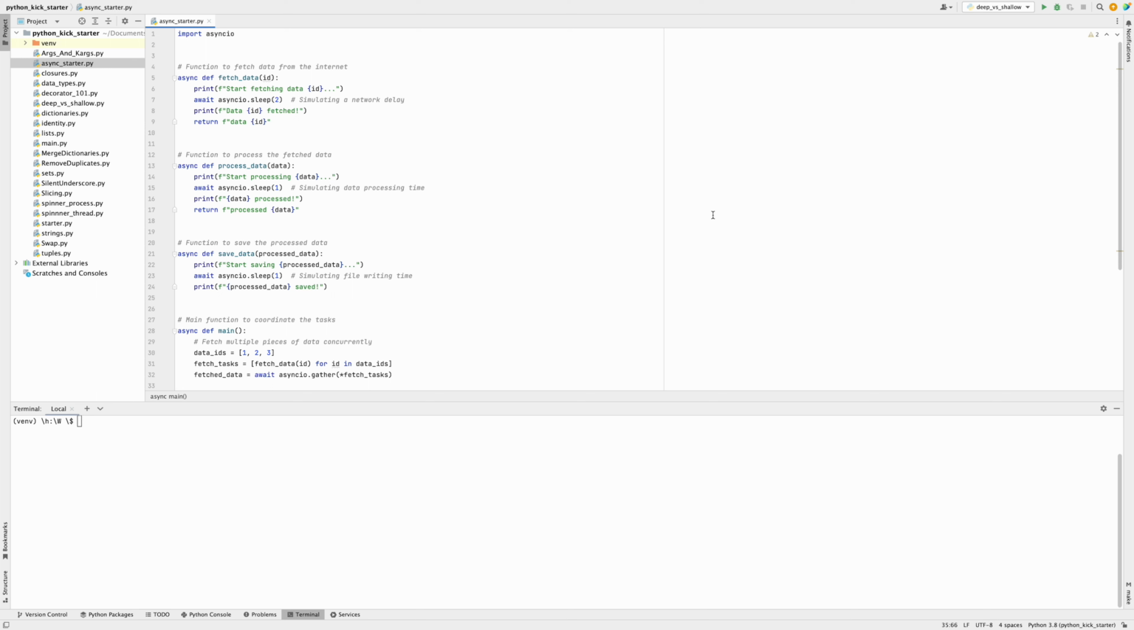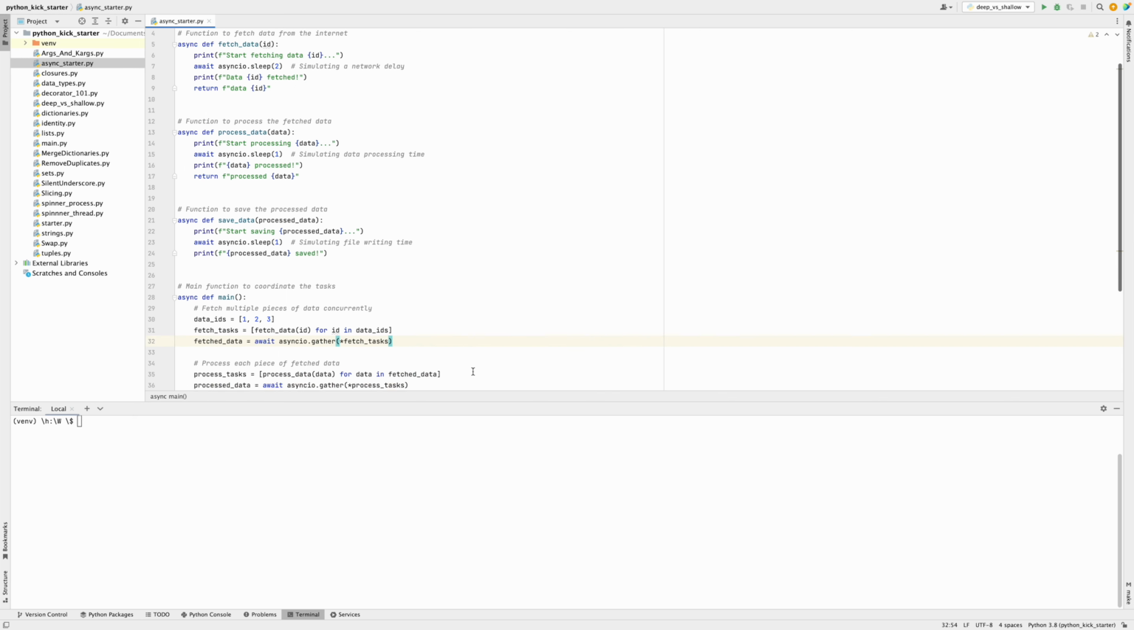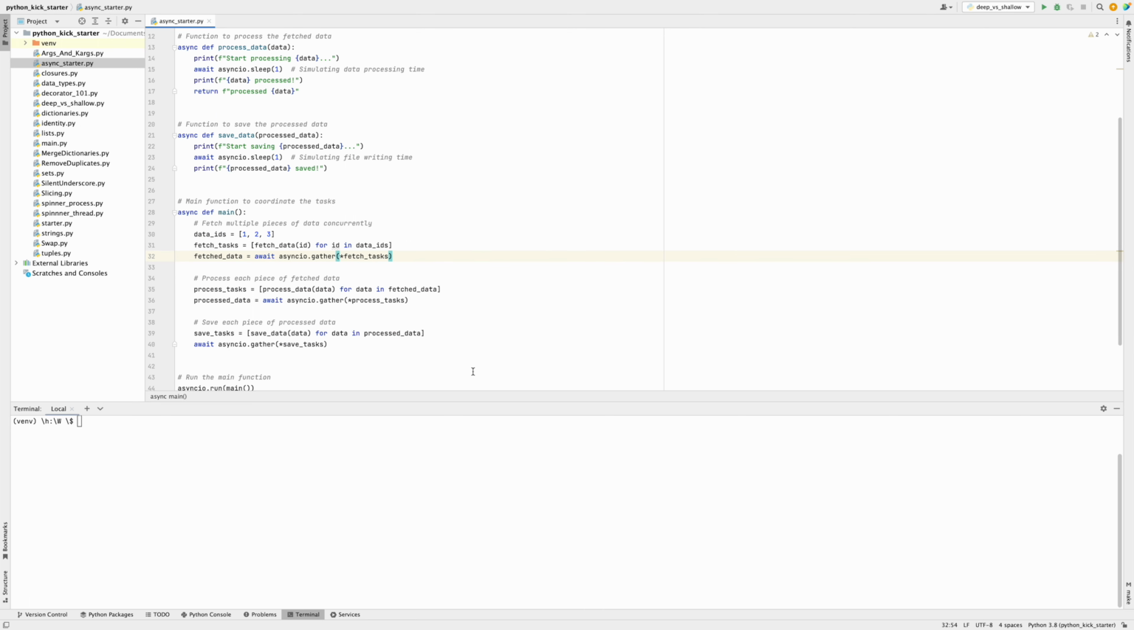We are using the async.io module of Python to do that, and we specifically use asyncio.gather. This function is used to run multiple coroutines concurrently. It collects results from all the coroutines and returns them as a list. So it's a very important way of representing concurrency in Python, where you can actually run multiple coroutines concurrently.